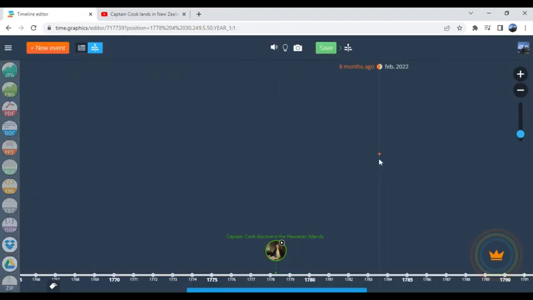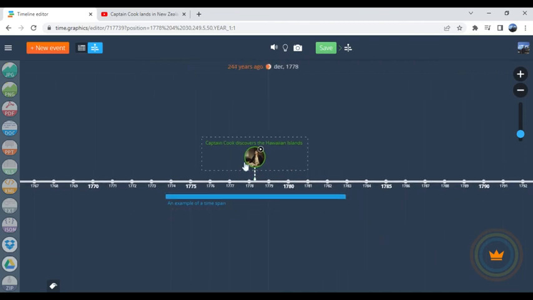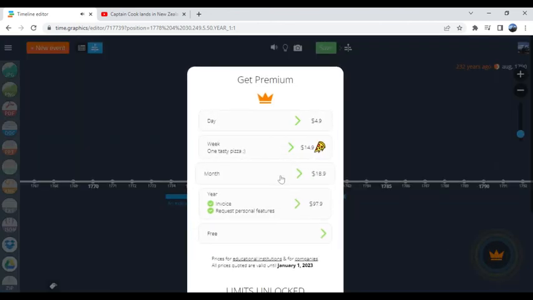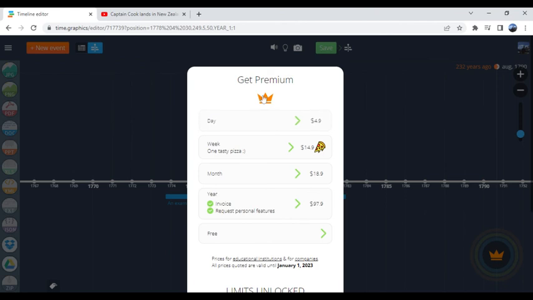There is one more thing I want to show you, and that is when you join and make your account for your timeline, there will be some limits to what you can add, how many events you can add to a timeline, and how many pictures you can add. But if you go over here to the right where this crown is and click on it, there are options to unlock those limits for free.